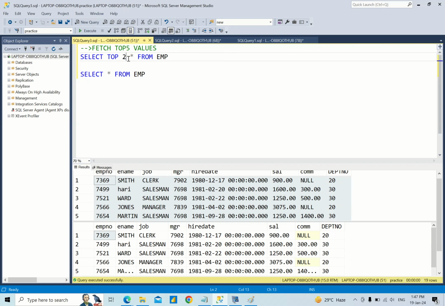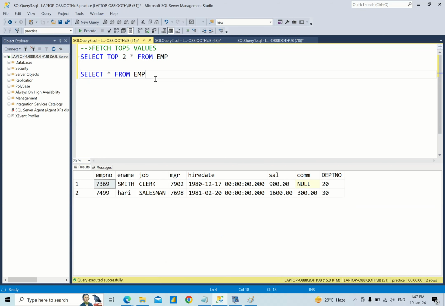For example, I want to fetch the top 2 records, so we can use the top keyword. And the second one is, I want to fetch the bottom 5 records, bottom 5 values. Then how to do that? Any idea? Anybody having an idea? So here there is no bottom keyword. We have only the top keyword. Yes, correct. So specify the descending order.